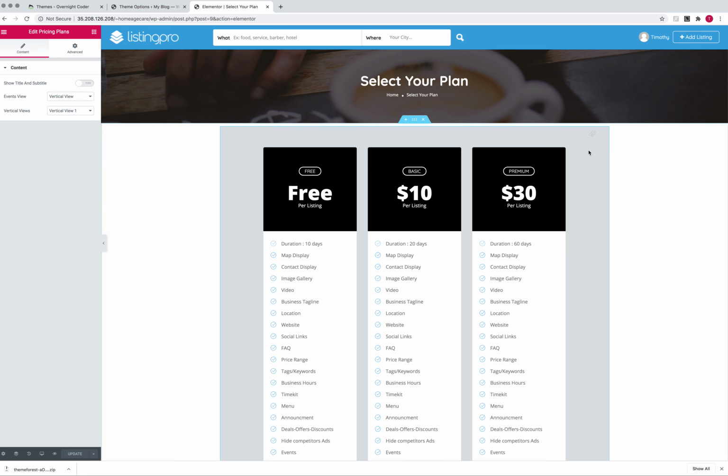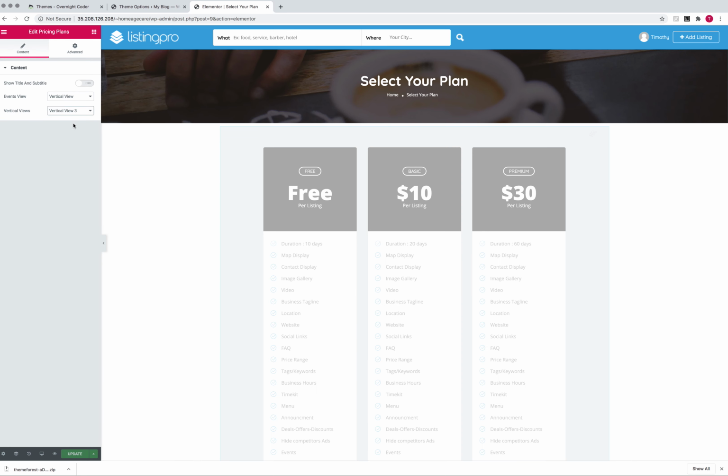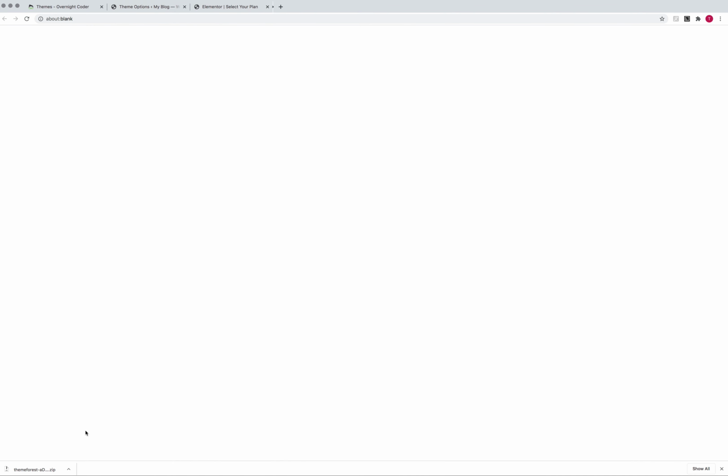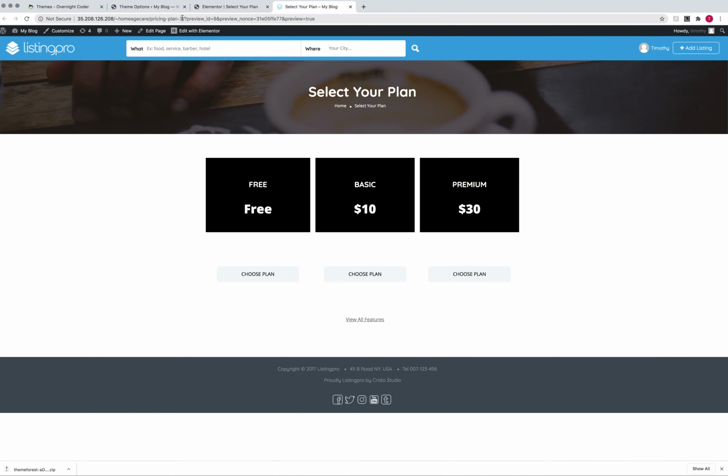Right click, edit pricing plans, vertical view 3. Now I have this, but let's just say my whole site is purple and yellow, and there's no reason for me to have blue on my site. And we're going to view the page. I'm going to take this stuff off so we're not just previewing, we're looking at the real view. And same thing, right click, inspect.